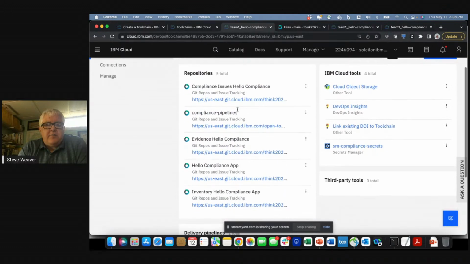So we have a number of Git repositories that do various different things as part of our tool chains. For example, the Hello Compliance app repository contains the source code for our application. We have repositories that contain all our evidence. So every time something happens in our tool chain, for example, every time a merge request is submitted, every time a scan is run, every time a test is run, all that information gets stored as evidence in our evidence locker, which is in this case a Git repository.